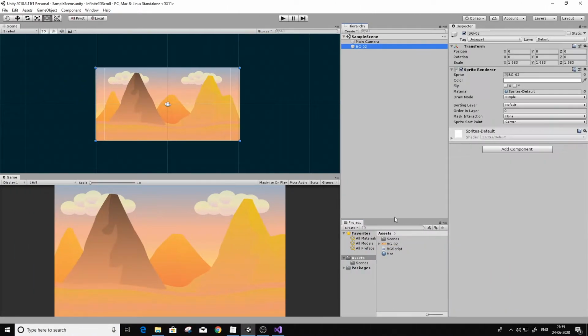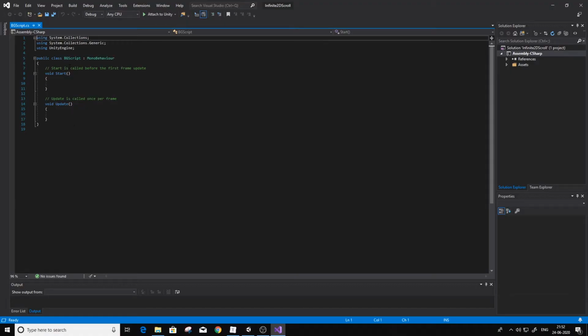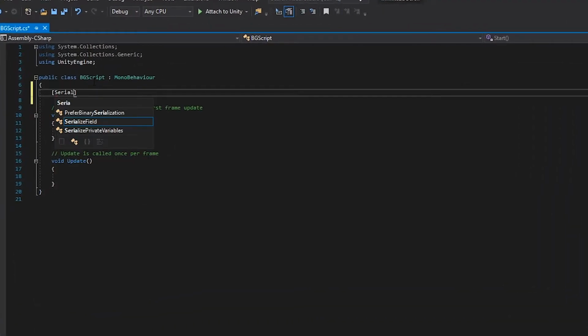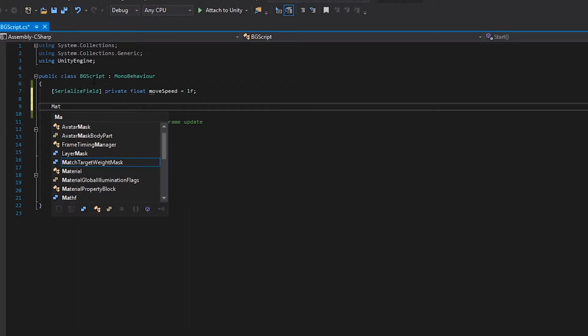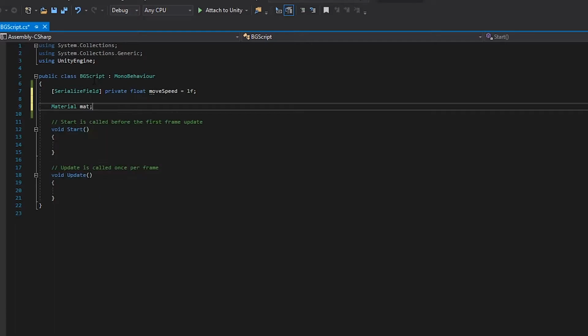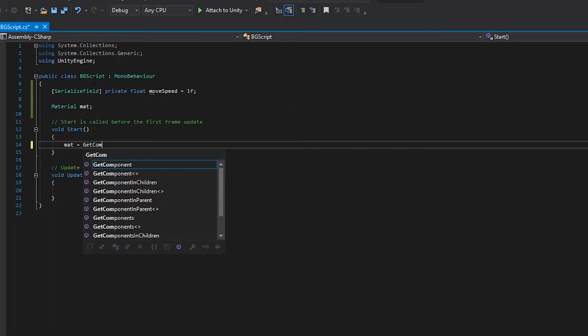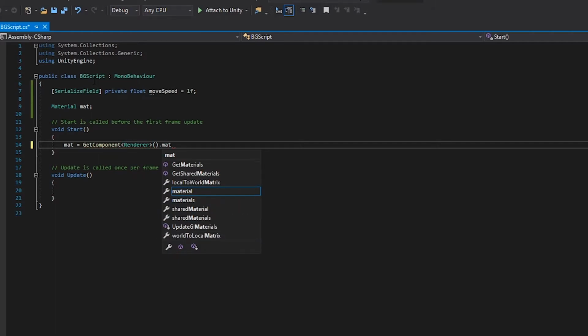Step 3. Attach a script to the BG object, and now let's write some code. Let's define a float variable to control the speed of the BG. Also, a variable to hold the current material of the BG, and fetch the material in the start method. Now, in the update method, we write the code for the scrolling logic.